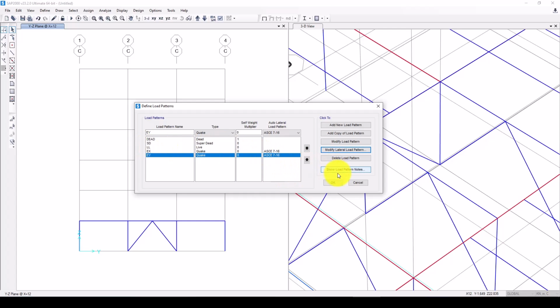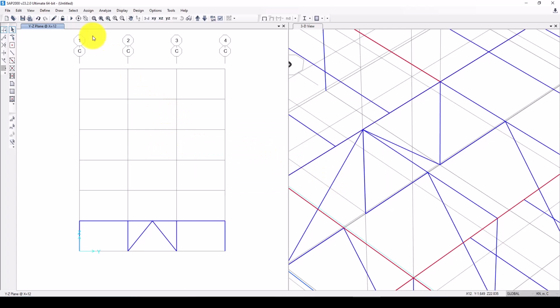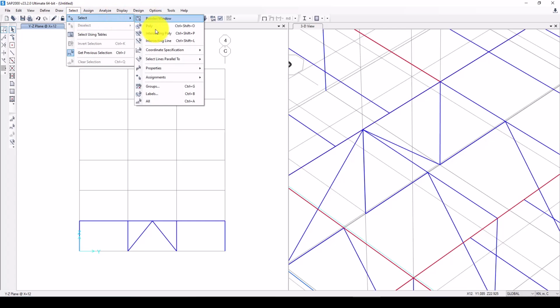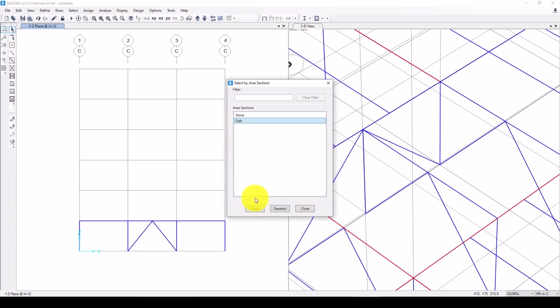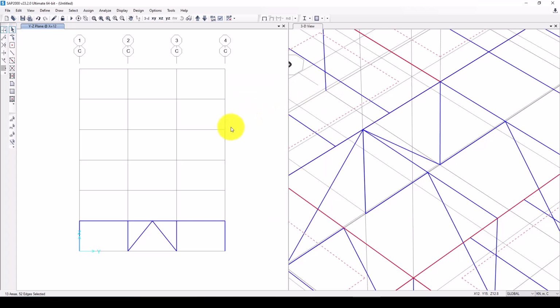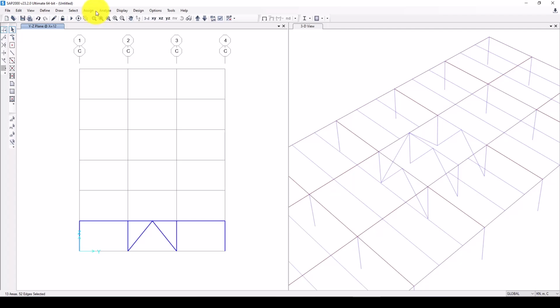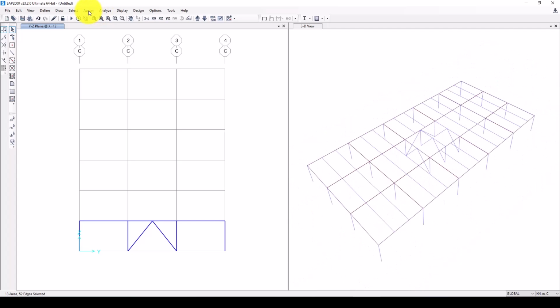Now we have defined the entire loads. I'm going to click OK. Next, I'm going to select it. Here I can go to the properties, then go to the area section. I want to select the slab. Select slab. Now the slab is selected. Here you can see I want to assign the load. Assign.